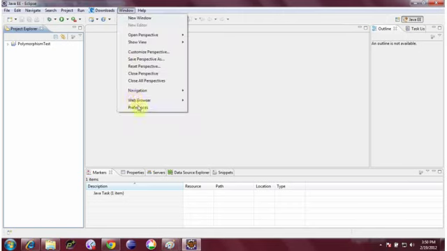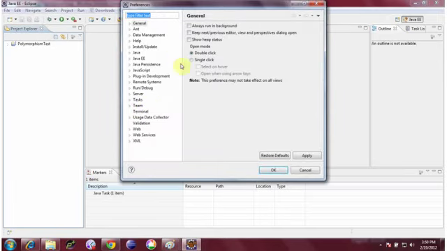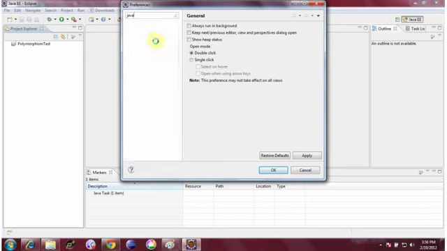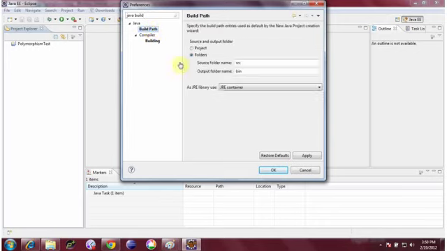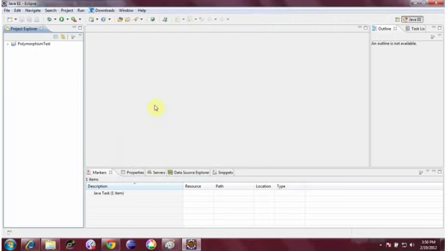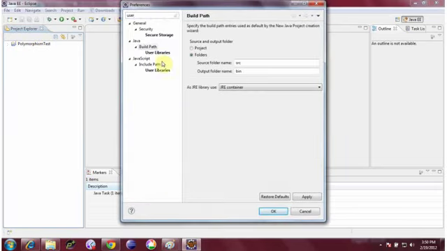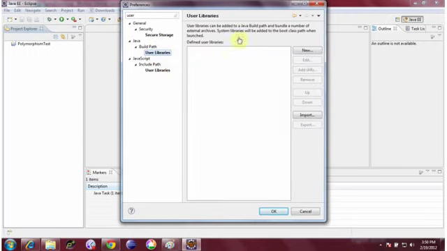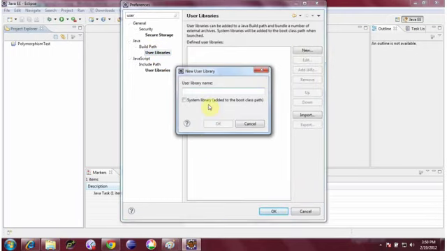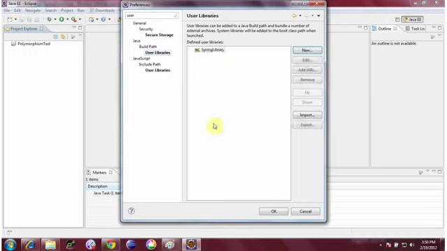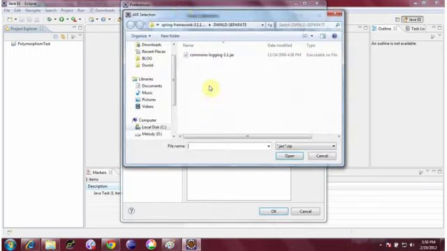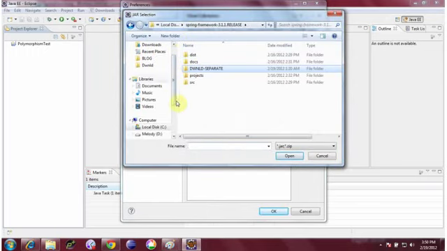Come to Window, Preferences, then come to Java Build Path. Sorry, say I want to create a user library. I can just type in here user libraries. Okay, you can see Java Build Path, User Libraries. You click on New and give a name to your library, like I say here Spring library, and click OK. When you have the Spring library over here, a user-defined library, click on Add JARs and select all the jar files that need to be part of your specific Spring framework.